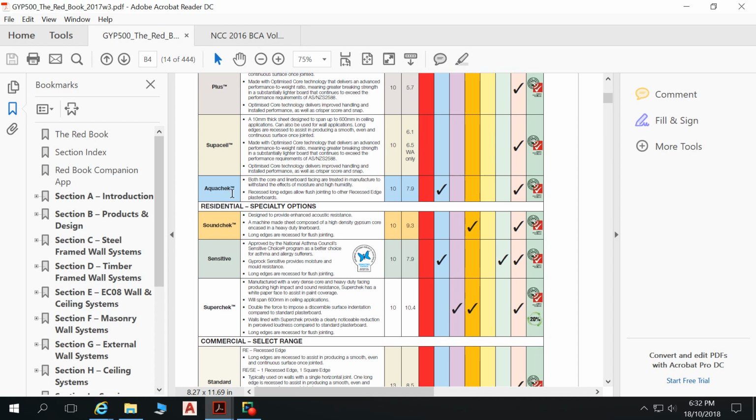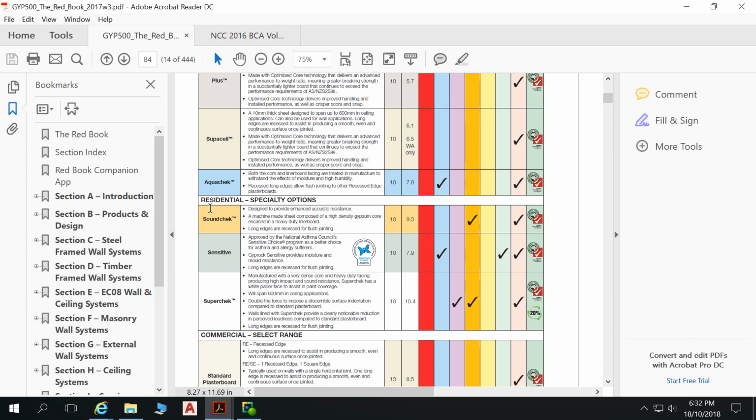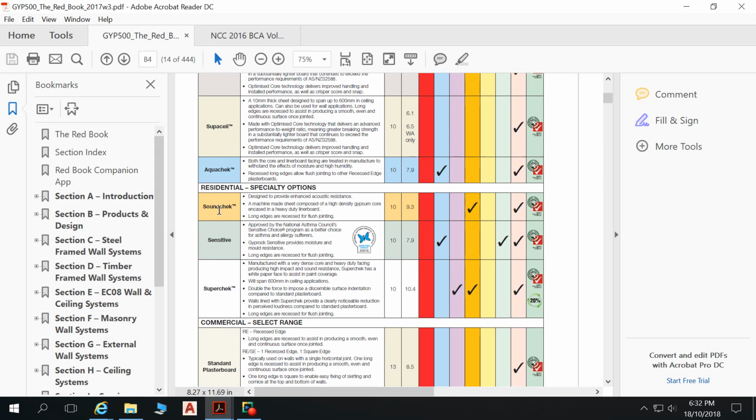AquaCheck, that's plasterboard for, what's that? Yeah, waterproof plasterboard, or moisture resistant, water resistant plasterboard. So no plasterboard is waterproof. You won't make a water tank out of plasterboard. It will, eventually, yeah. But it's water resistant. Sound check, that's sound resistant or sound attenuating plasterboard. So it soaks up sound, doesn't reflect sound to the same degree. Sensitive gyprock. So that's for people with various different allergies and sensitivities to aspects within plasterboard.